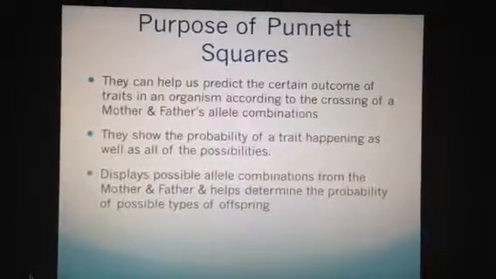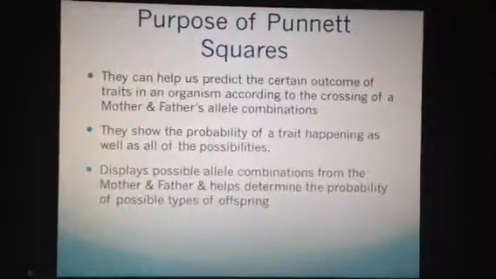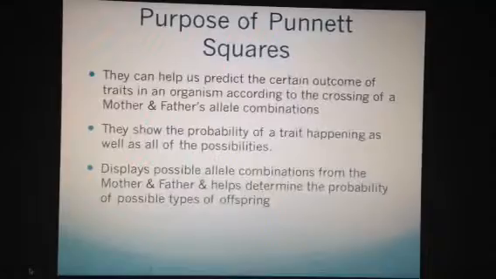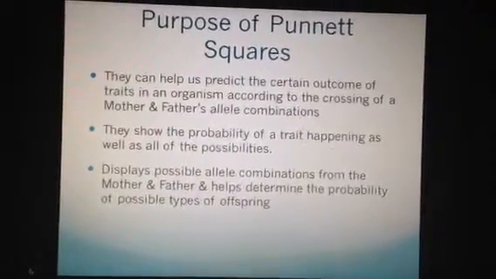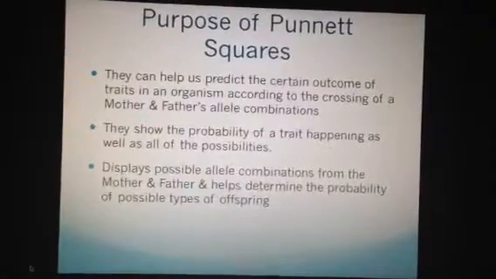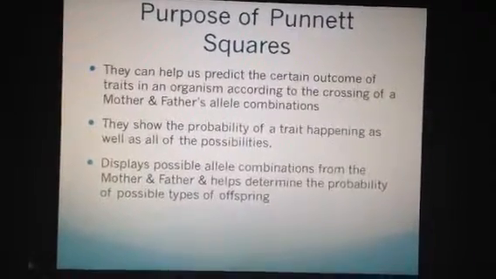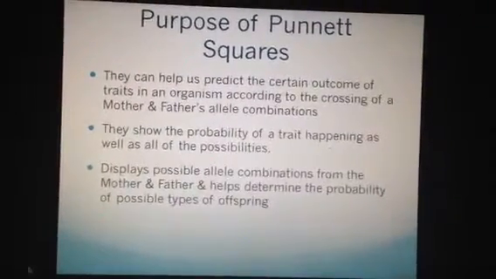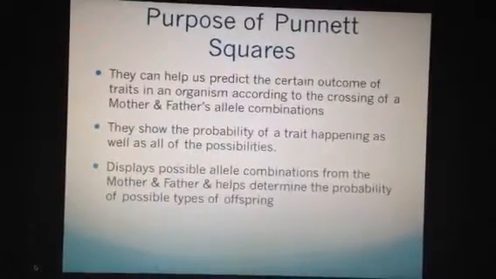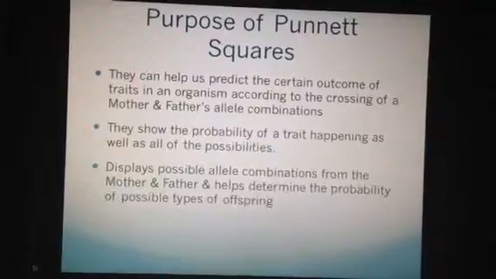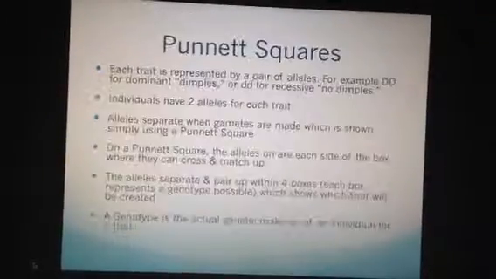The purpose of Punnett squares is to help us predict the outcome of traits in an organism according to the crossing of a mother and father's allele combinations. They show the probability of a trait happening as well as all of the possibilities, and Punnett squares display possible allele combinations from the mother and father allele, and can help determine the probability of possible types of offspring.